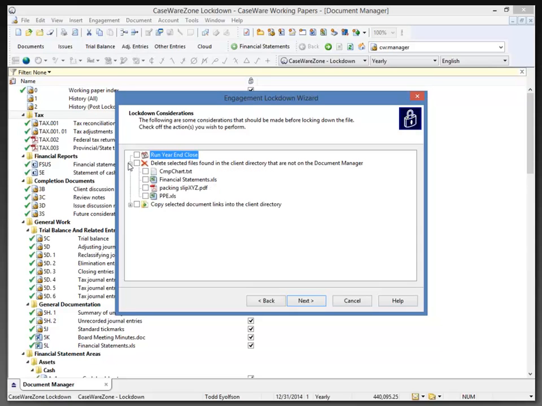The second lockdown consideration that's displayed here is the ability to delete selected files found in the client directory that are not displayed on the document manager. So wherever I've got this client folder in Windows Explorer, it's found 4 files that are not currently displayed on my document manager. So I may want to clean those up and get rid of them so I don't have extra information carried over into next year that I don't need. Now my comparison chart comes from my imports, and I like to maintain that from year to year. So I'm going to deselect that one, but the other 3 I don't need, and I will delete them.